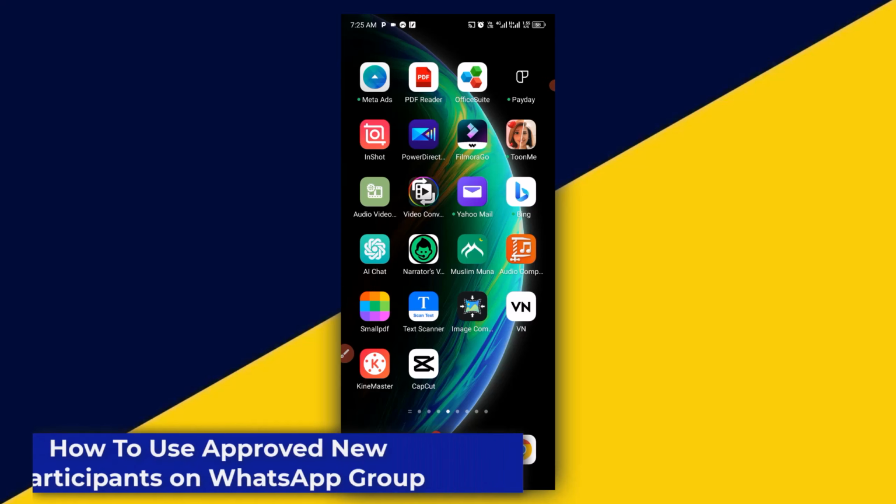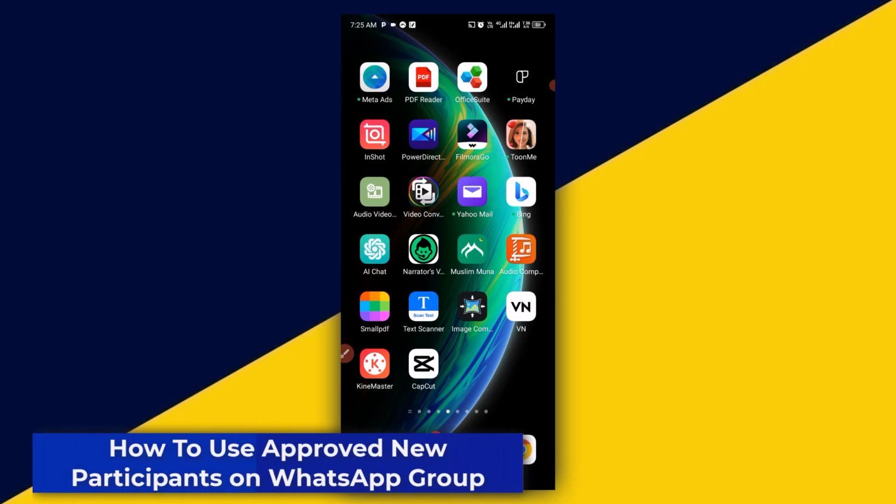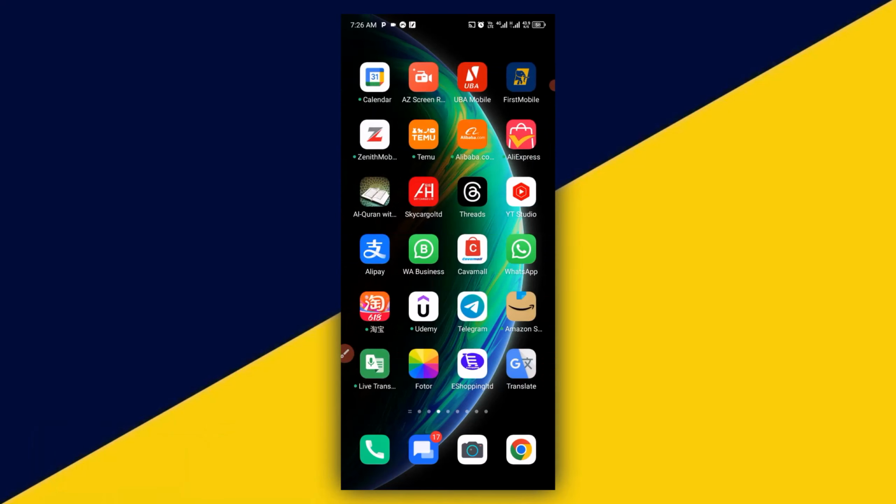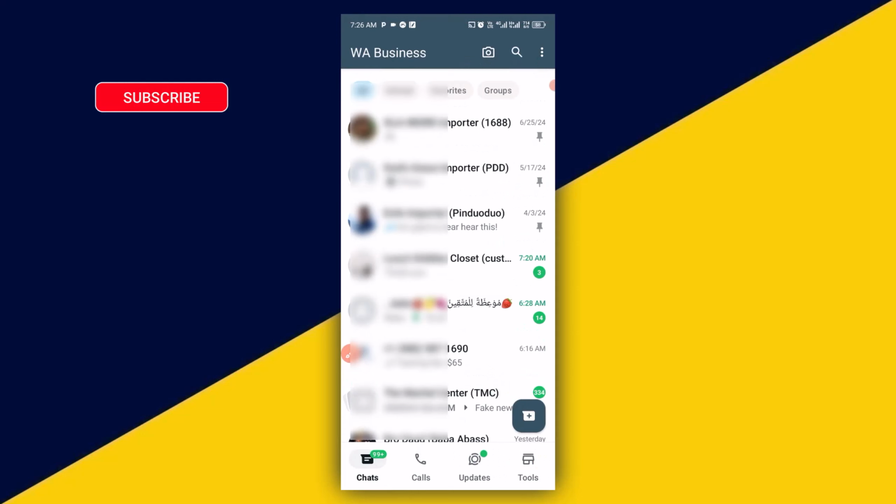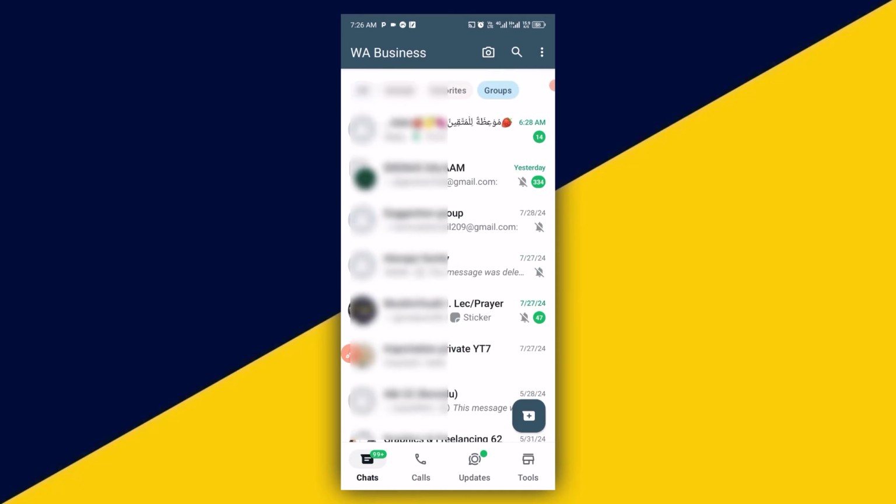In today's tutorial, I'm going to teach you how to use approve new participants on WhatsApp group. So let's dive in. The first thing you need to do is to open up your WhatsApp. Then navigate to groups. Then select the group you want to use. I'm going to use this particular group.